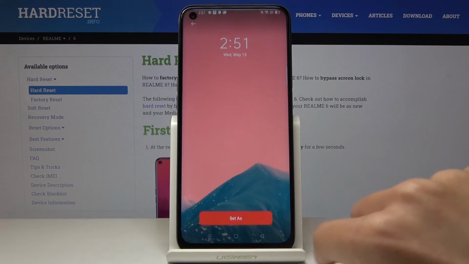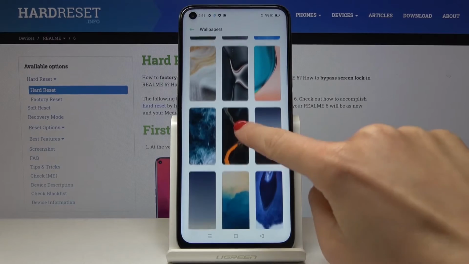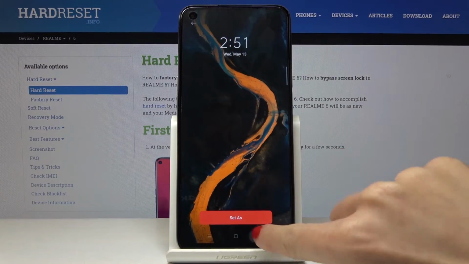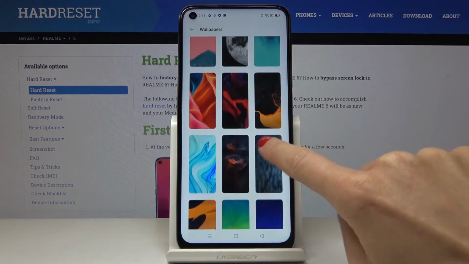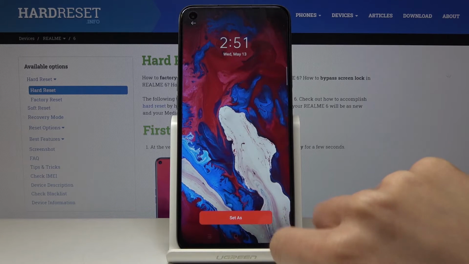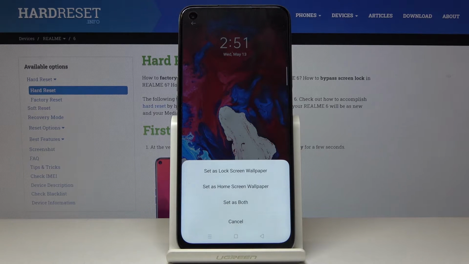And then apply the one that you want to have as your wallpaper. So let me choose for example this one. Tap on set as and finally decide if you want this picture to cover just your lock screen, your home screen or both of them.